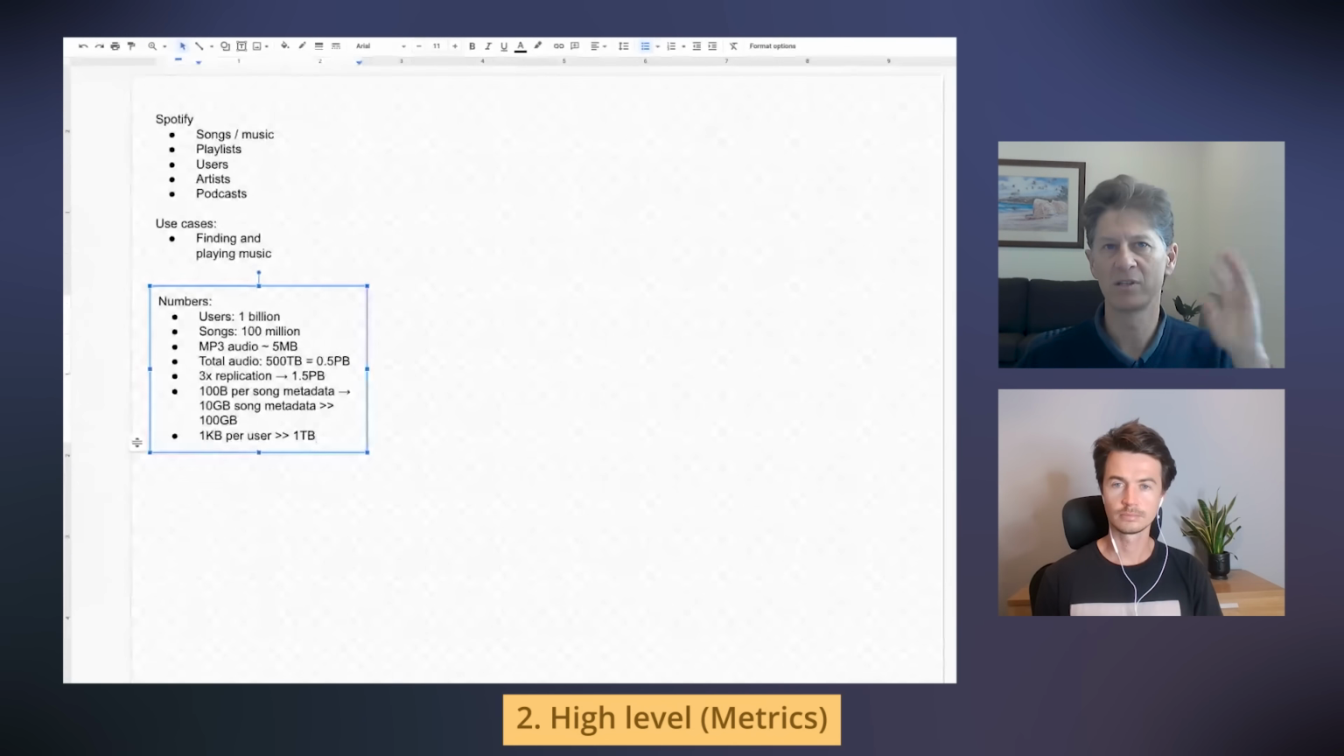This is just me doing some quick calculations to get a rough back of the envelope of how big these things are. Does that make sense so far? Yeah, that all makes sense so far.